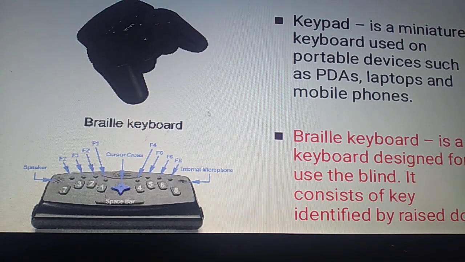We also have a keypad. A keypad is a miniature keyboard that is used on portable devices like the PDA and mobile phone. We also have them in laptops. We have the Braille keyboard. This is a keyboard that is designed for the blind.